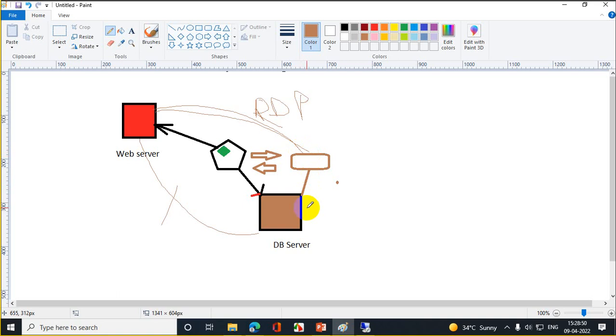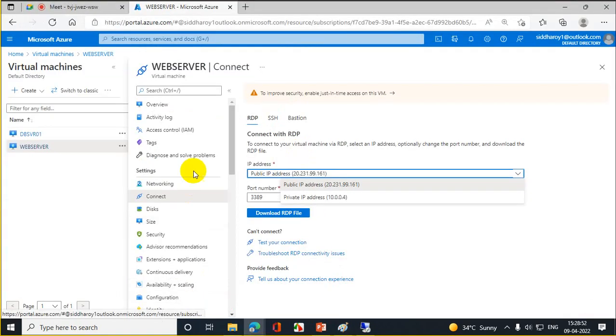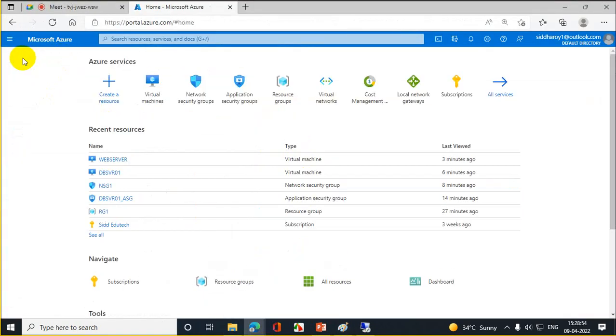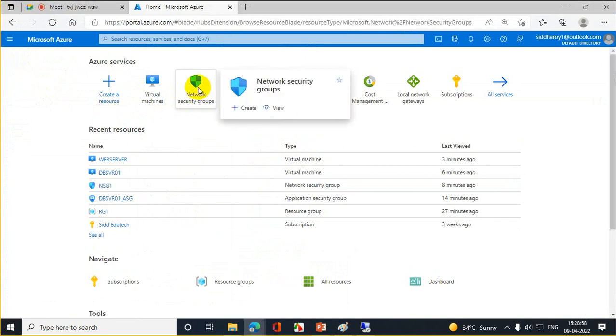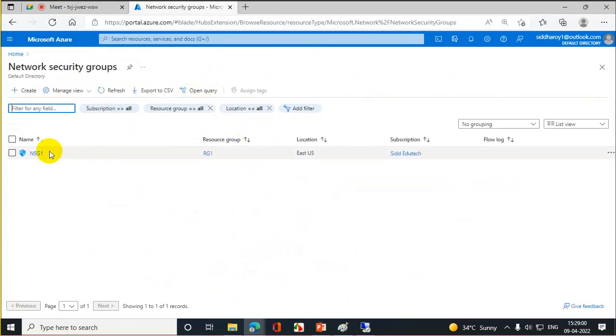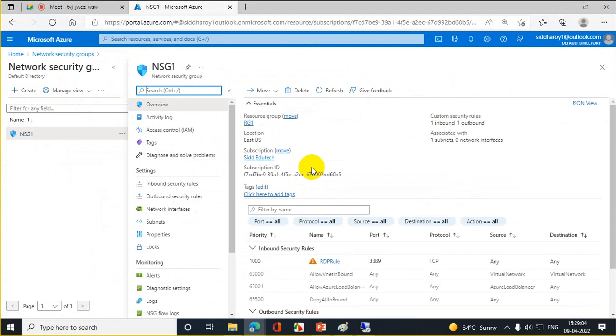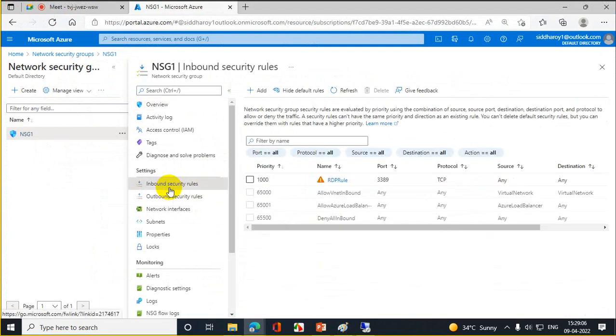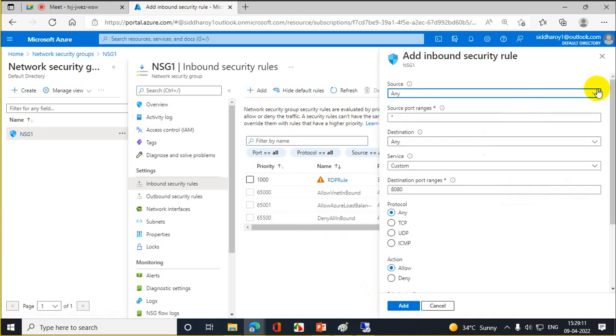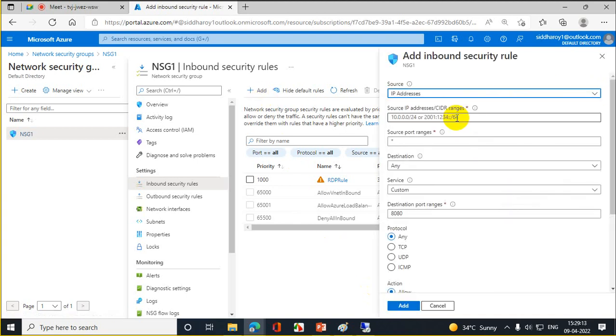Which connection? RDP. So for that, only DB server. Again I will go to NSG, network security groups. Which side will I create it on? Definitely the inbound side. Click on add. Source: remember its IP address. Who is your IP address? That means the exact IP.